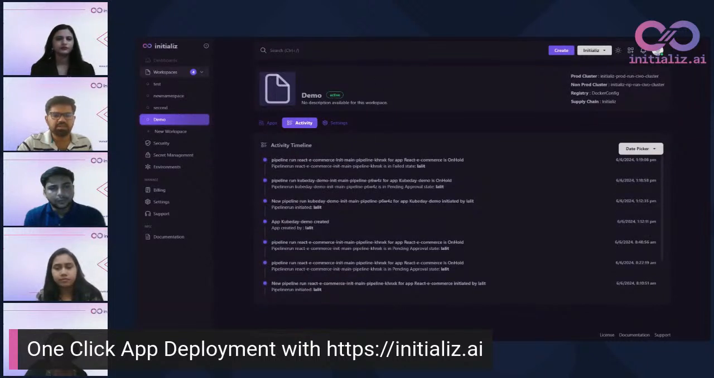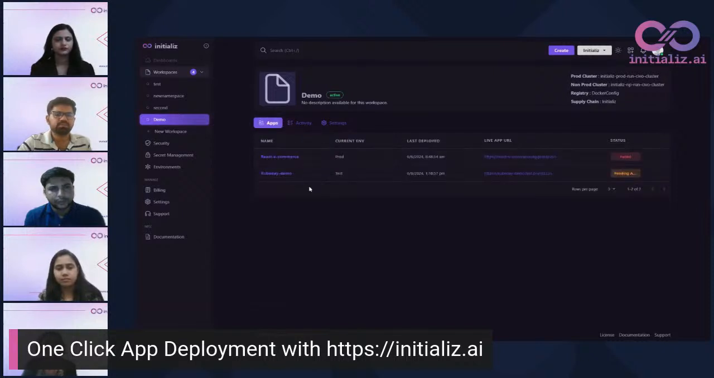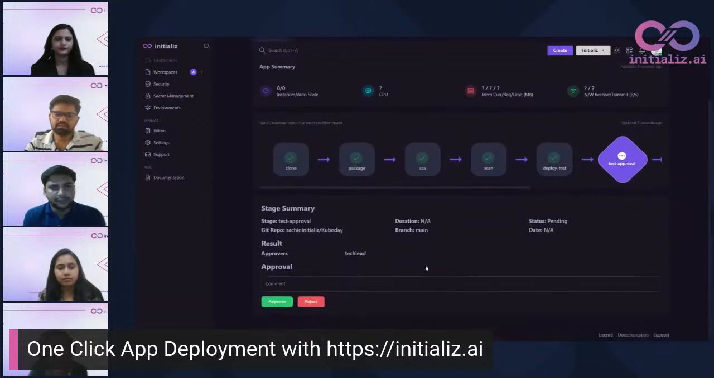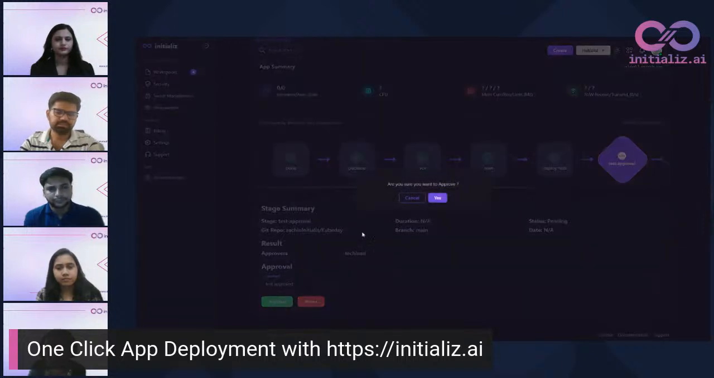As I just created an app, which is demo, it shows that this app has been created in this workspace. So we can track our users' activity within that workspace, whether they are creating apps or making changes to them, right? Yes. Thank you, Sachin.